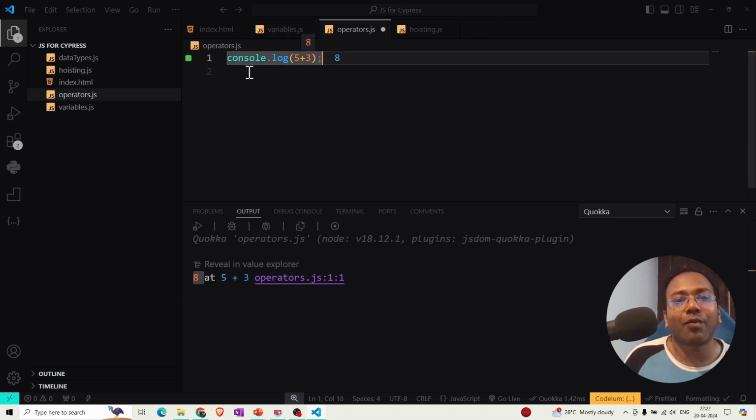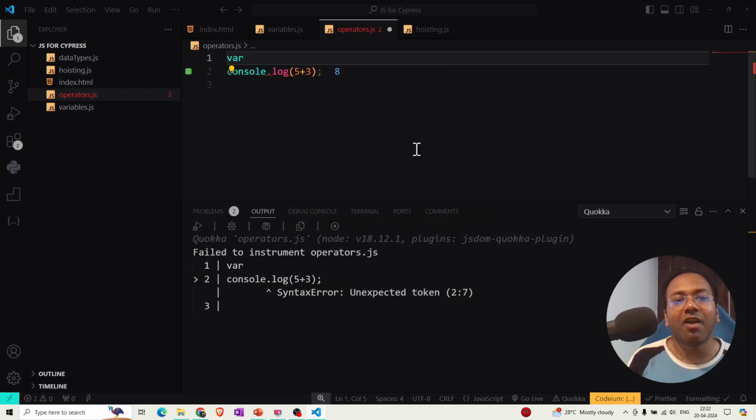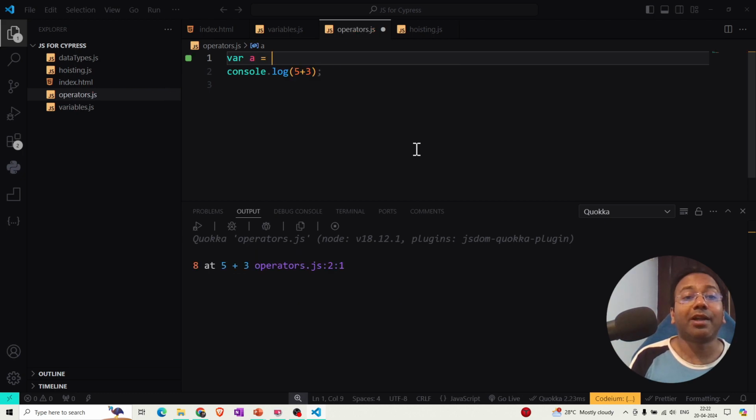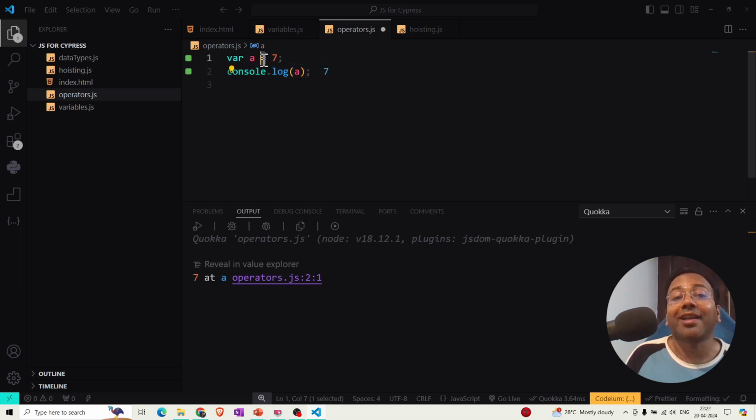And in similar way, coming to the assignment operator, if I take a variable, for example var a, and to that I assign some value 7, then 7 is stored in a. Now if I try to output a, you can see it's outputting 7. So this is what the assignment operator is all about: it simply stores the value on the right side of that operator into the left side. That is what the assignment operator is all about.